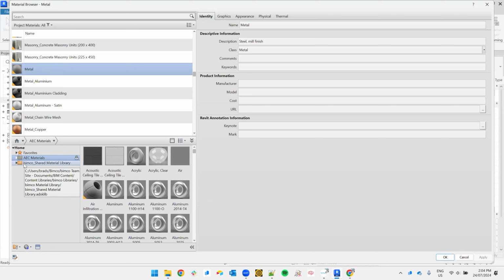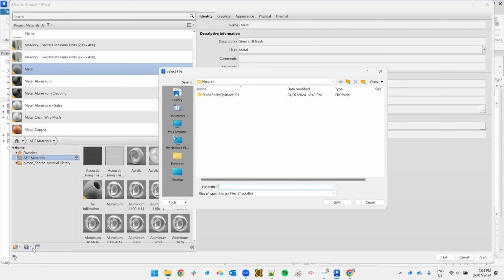To create your own shared materials library, we'll go down to the bottom here, click on the user-defined materials library, and we'll go create new library. Now, if one already exists on your server, you can go open existing library and navigate to it. For today, we're going to be creating a new library for this demonstration.